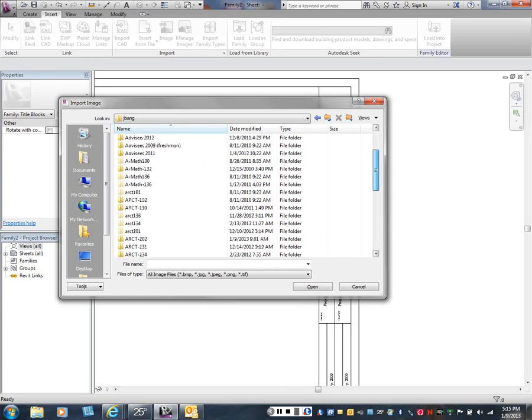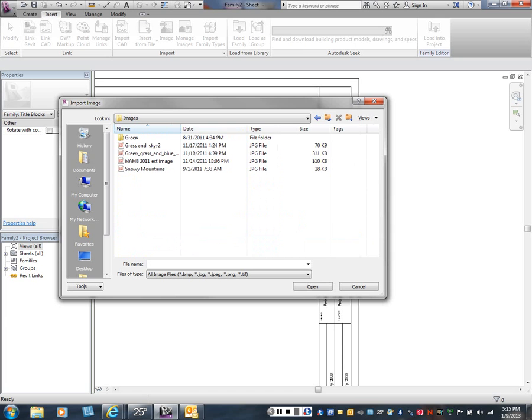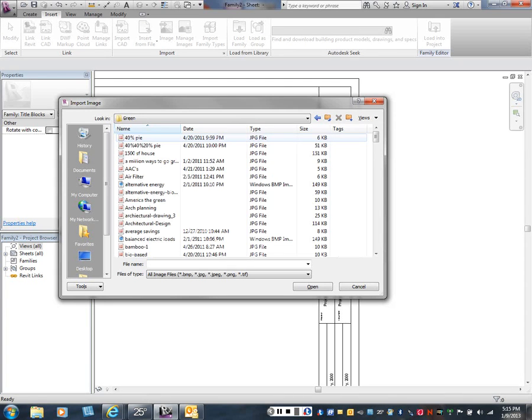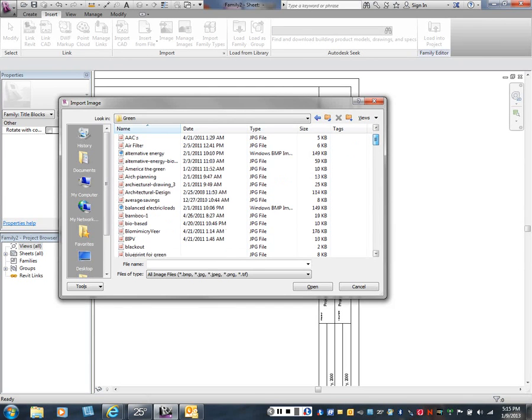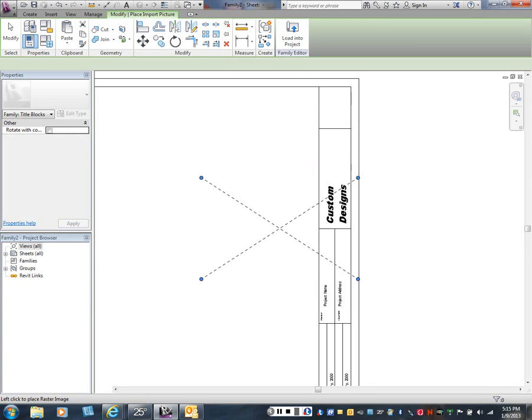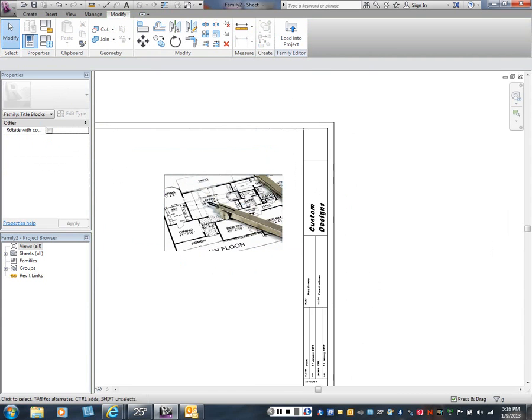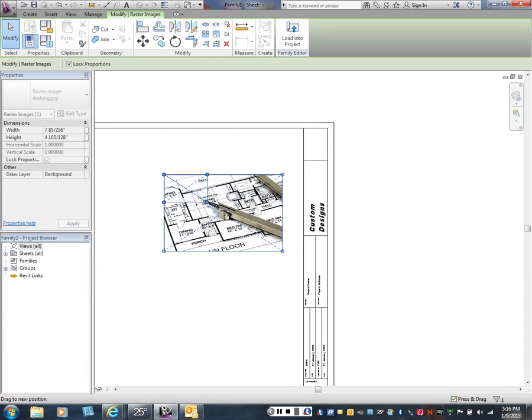And I'll go down to my 201 class, and I have some images in here. So wherever you might have some images, let's see what I got here that I can use. Okay, so that's just kind of an image. I don't know if that's a good image or not, but it's an image anyway. And then I can size that image, and if I don't like it, I can always change it later.